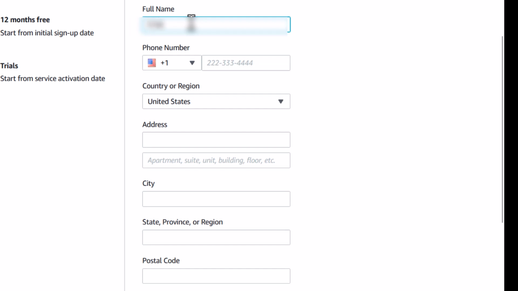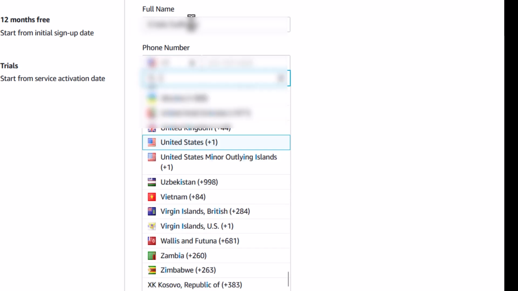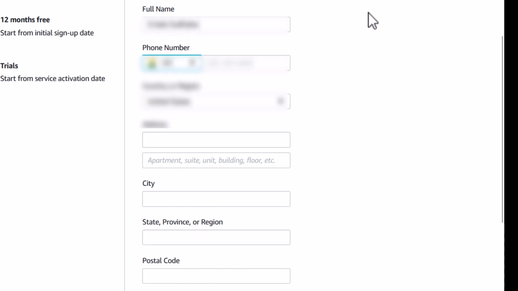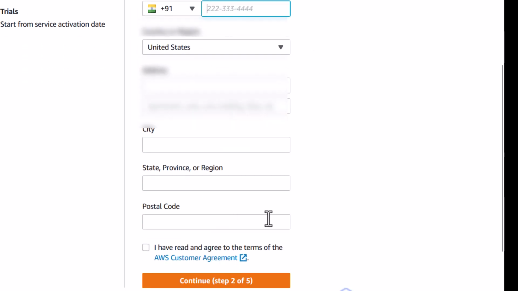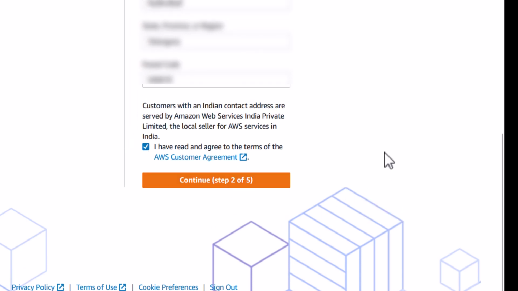And then I don't want to save this, and then you can give your name and address. Give my phone number, India, and then the mobile number and the rest of the address and all. And then once you have filled in, you just have to tick on this, I have read the agreement, then continue to step 2.